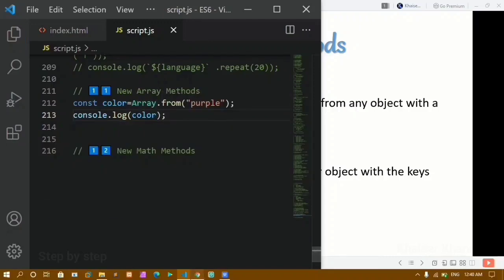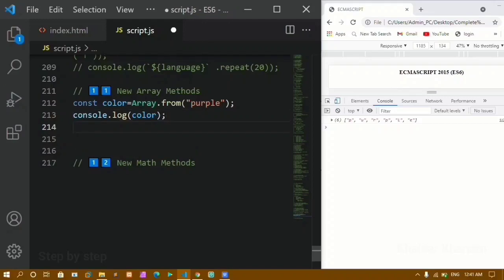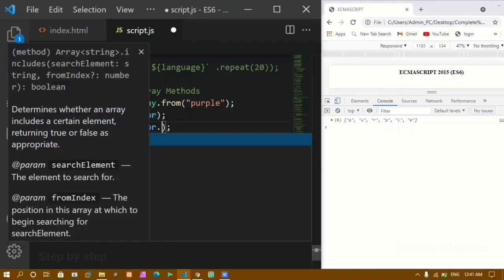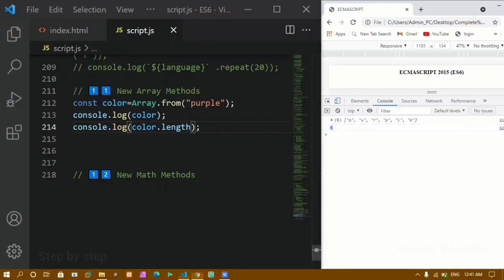I'll save this, and now if I refresh this one, you can see I'll be getting an array. Whatever word I'm having, this string, will be converted to an array and I'll be getting it like this. Now once I get the array, I can perform all the array methods on color. I can find the length. I'll write here length. I'll save this, and if I refresh, you can see I'll be getting length as 6.